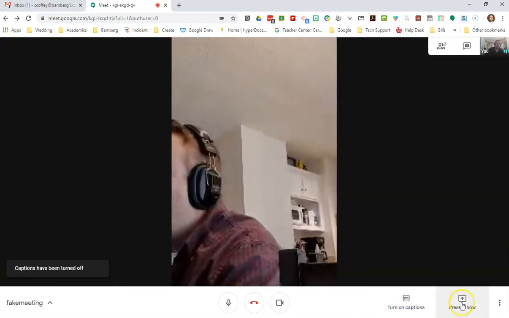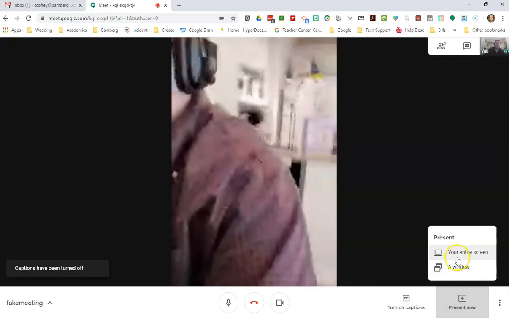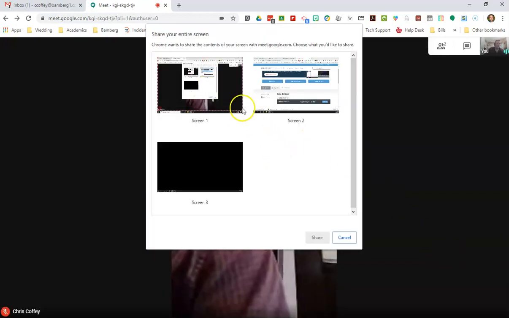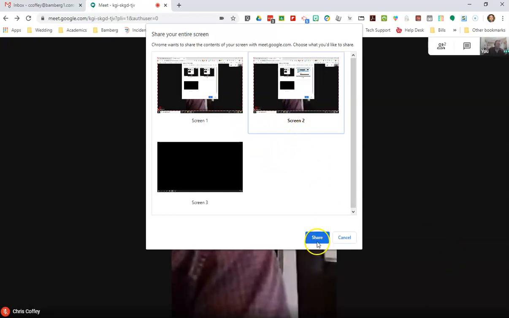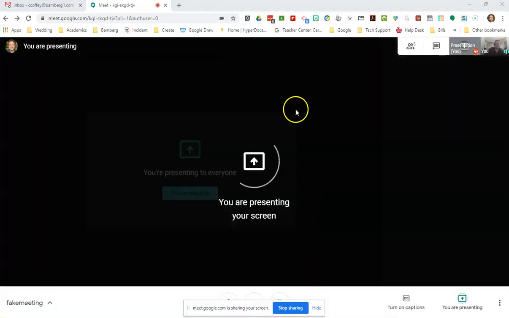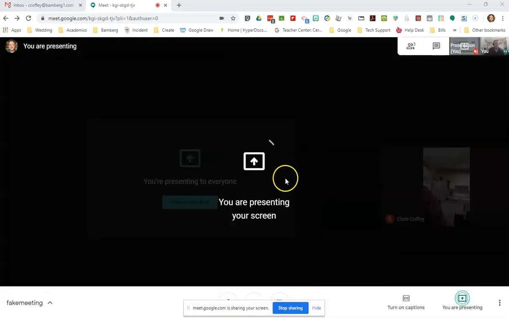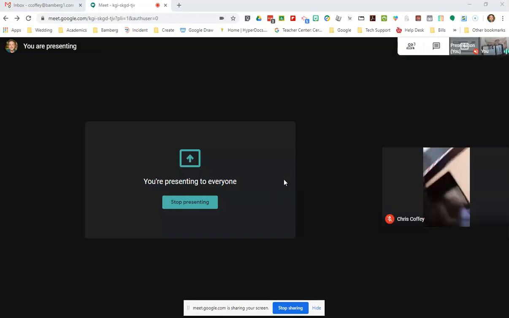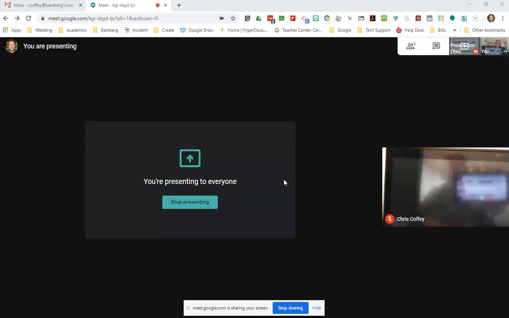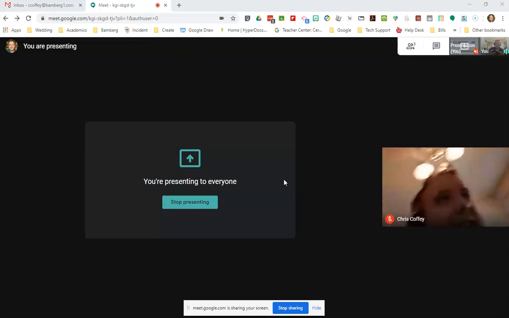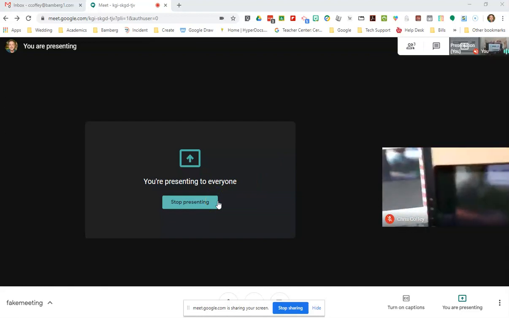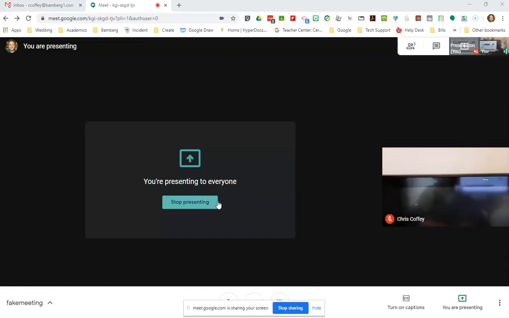Turn that off. I can present now, and I can say share screen. So entire screens, most of the time you're only going to have one screen. I actually have 3 monitors, so I have 3 screens. I'm just going to share that. It may take a second. And I'm going to try to show you on here. Maybe not. What I have here, let's see, can you see it there? I can't see what I'm doing.